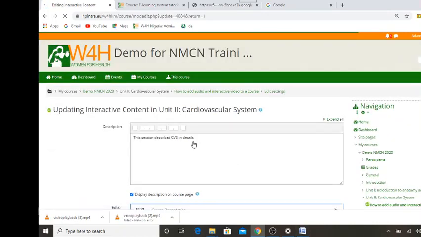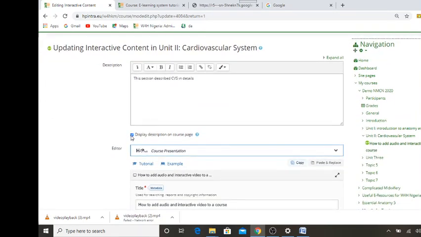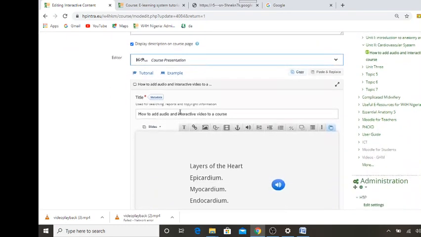So I'm now back. Of course, if you don't want to display the description at the course page, you can take it out. You can still keep the description, but not show it on the course page. If you want to maintain it, you will leave it the way it is.